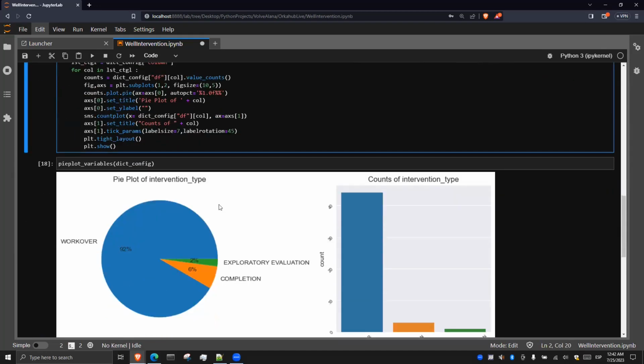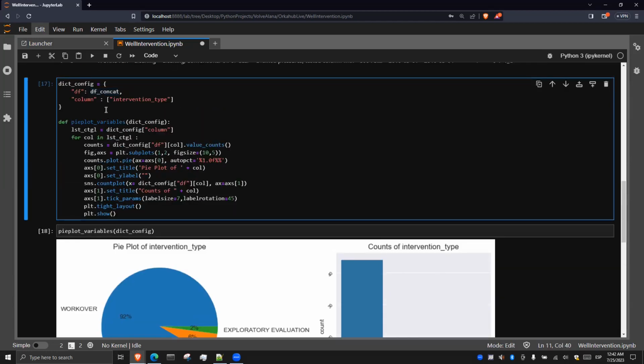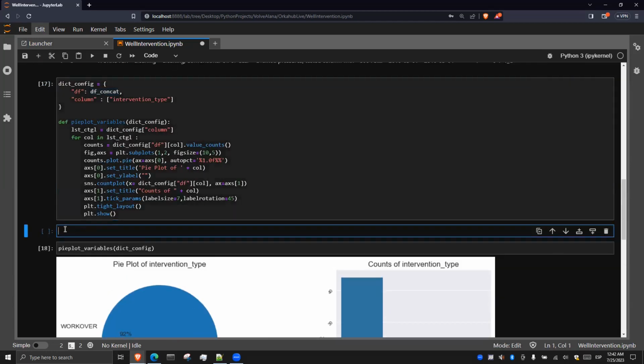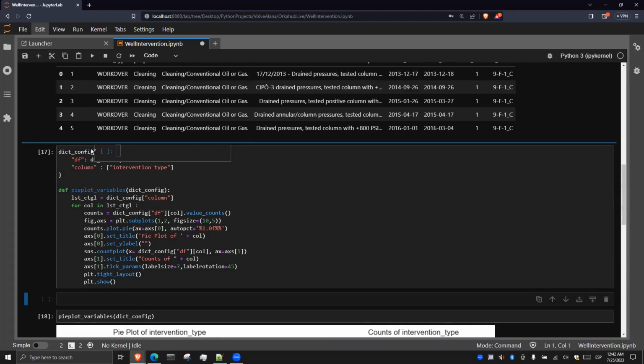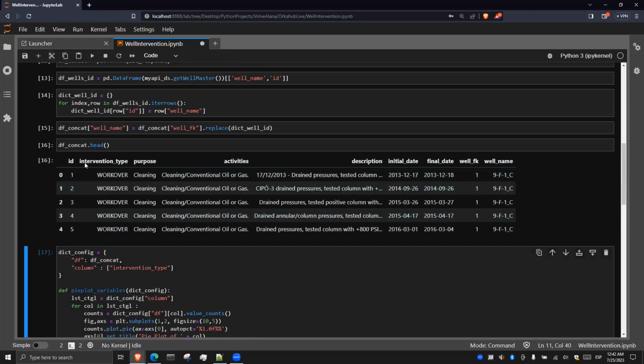In this case, in all the database stored in the open server of all the wells, we have 92% of workovers. Okay, we have 2% of exploratory evaluation. Let's remember this intervention type, but I think that we didn't see the columns. Yes, we didn't analyze the columns. Let's go and review the columns of this df concat.